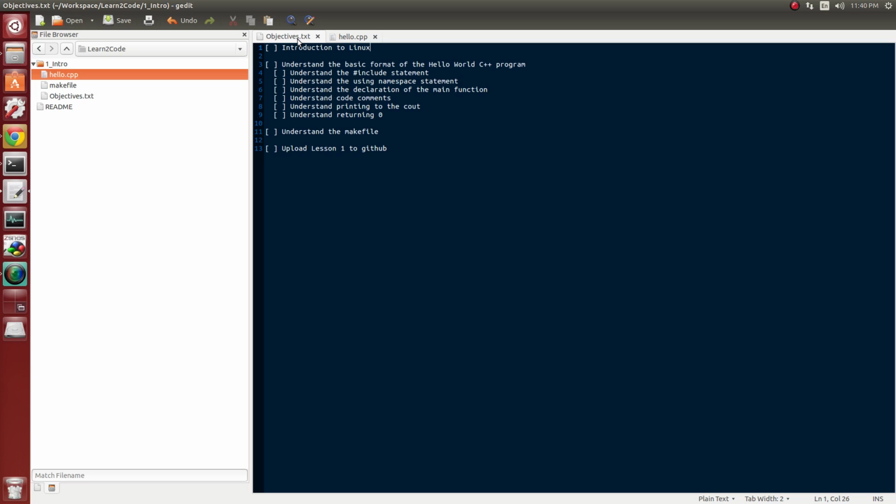Up on the screen I have our objectives. We can see the first one bold is a simple introduction to Linux. I'm going to be using Linux throughout this series of videos. So just be mindful that if you want to use Linux, it's free to install, and you could certainly partition off your drive and keep any Windows or Mac installations that you may want to keep.